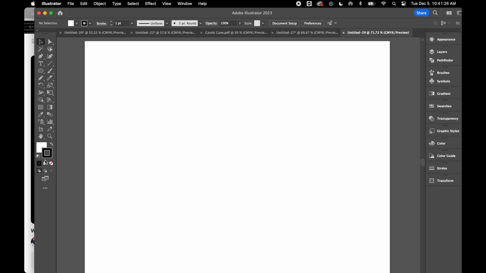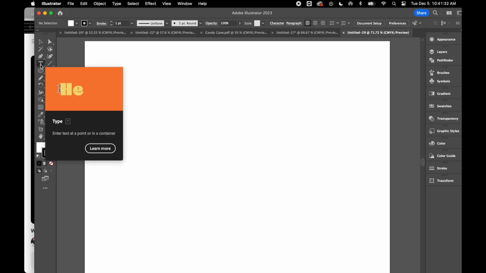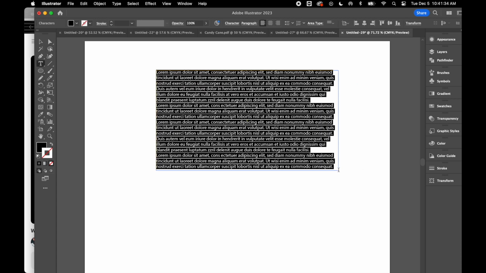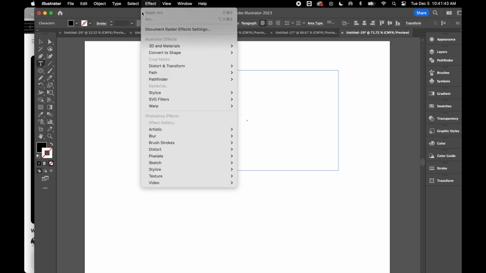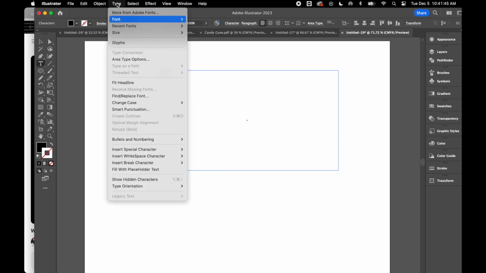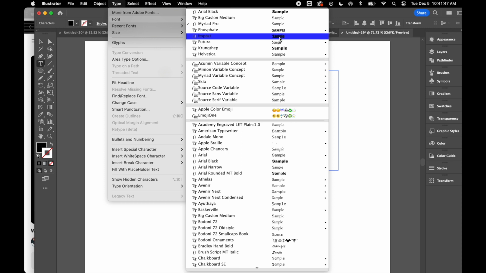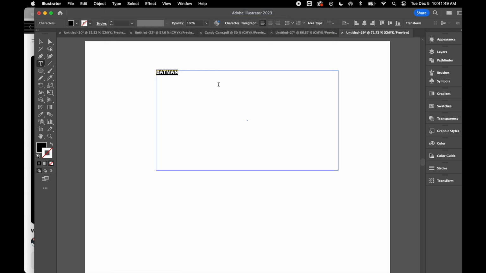do is make a 3D Batman picture, something kind of like this. So what I'm going to first do is grab my type tool and type out the letters for Batman. Then I'm going to highlight these letters and select a nice bold font. To do that, I'll go under type to font and I'll probably use something like Arial Black.